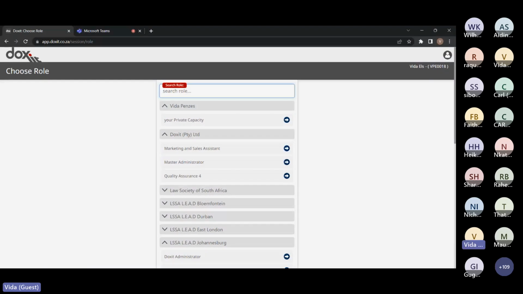So when you land on this page, you're going to have your 2 roles. You're going to have your private capacity role. It says my name and surname and private capacity. And then you will have one that says LSSA lead INISA, and just below it, it will say 2023.2 INISA student. That is the most important rule for you guys to have. If you don't have it, again, send me some WhatsApps and emails so I can get it for you.